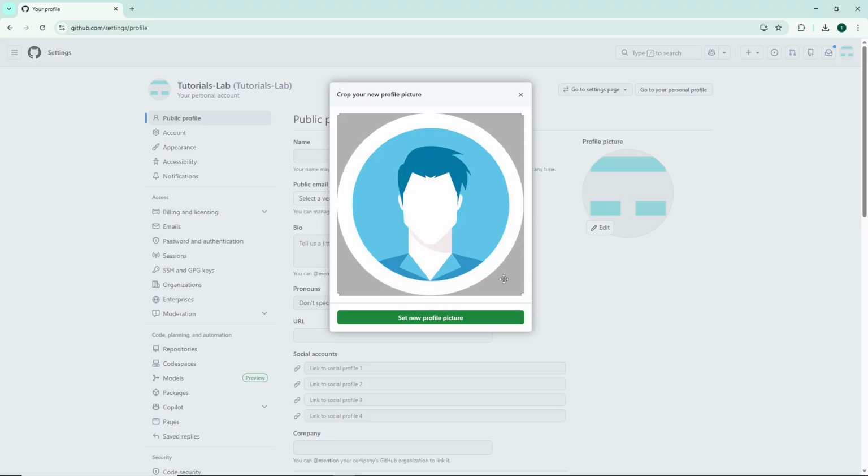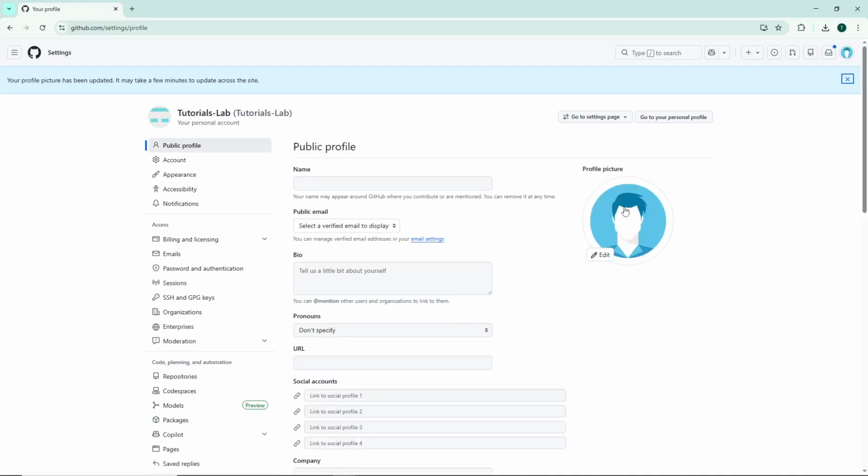After the upload finishes, you'll see a preview of your new profile picture. To finalize the change, click on the button labeled Set New Profile Picture. This confirms your selection and applies the new image to your GitHub account across all repositories, comments, and interactions.